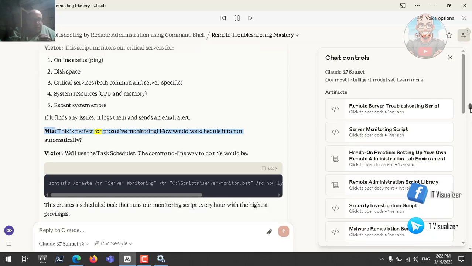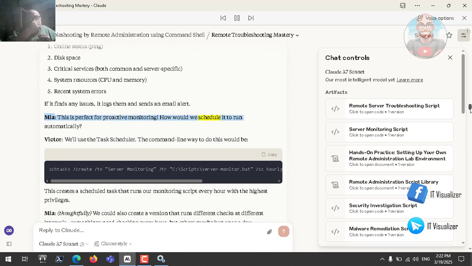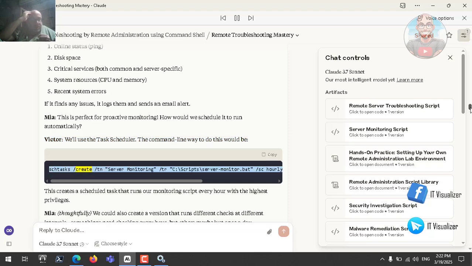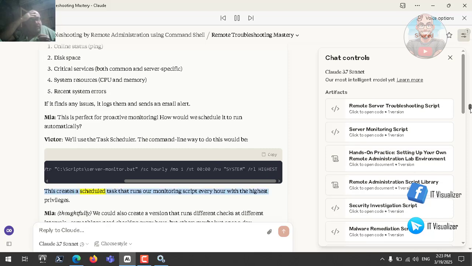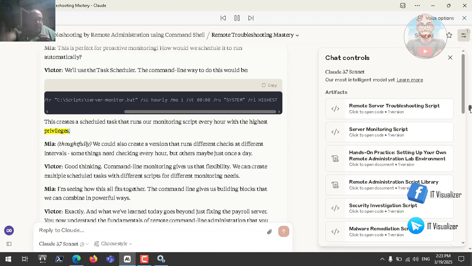If it finds any issues, it logs them and sends an email alert. Maya, this is perfect for proactive monitoring. How will we schedule it to run automatically? Victor, we'll use the task scheduler. The command line way to do this would be schtasks /create /tn server monitoring /tr c:\scripts\server monitor.bat /sc hourly /mo 1 /sd midnight /ru system /rl highest. This creates a scheduled task that runs our monitoring script every hour with the highest privileges.